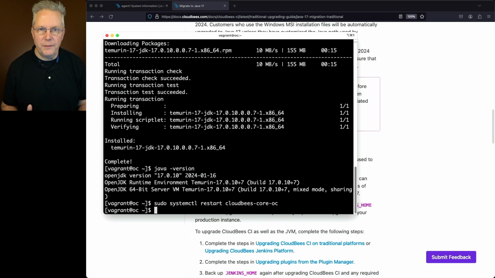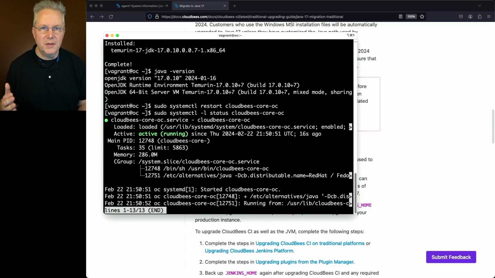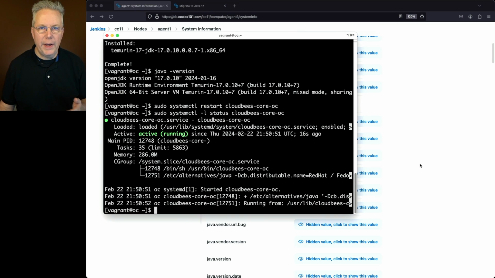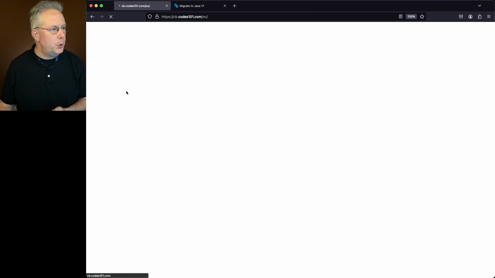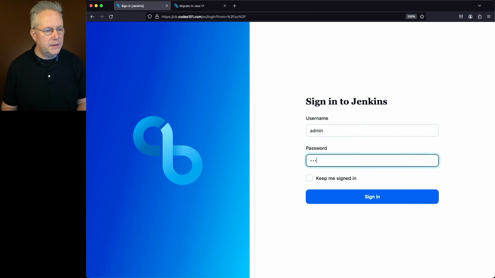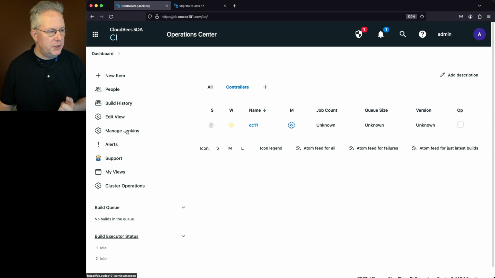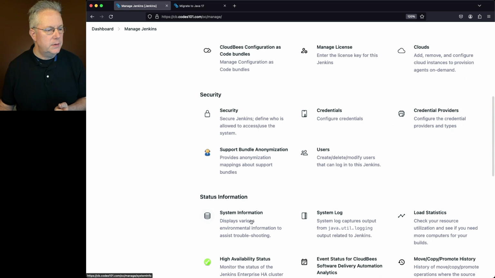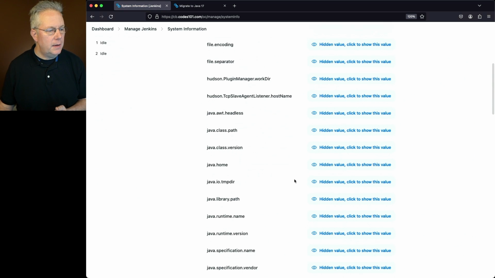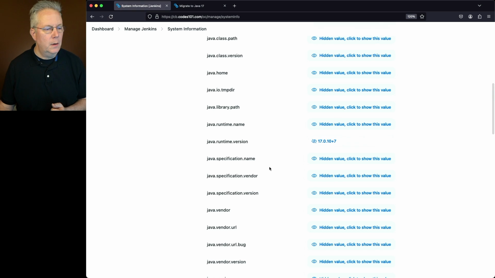Now this will take just a few moments to start up. We can see the service has started now. Let's go back into our browser. So I'll click on the top URL in the breadcrumb. We have our login screen. And now let's go back over to Manage Jenkins. We'll scroll down to System Information and again go to Java Runtime Version. When we look at that, we can see that we're running Java 17.